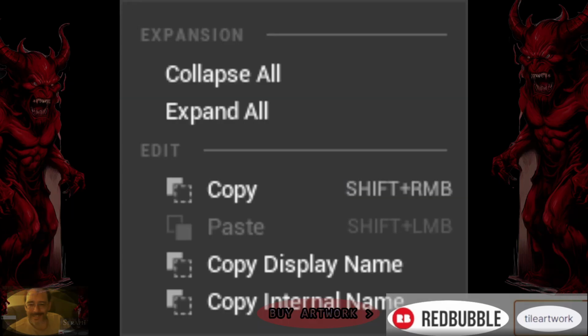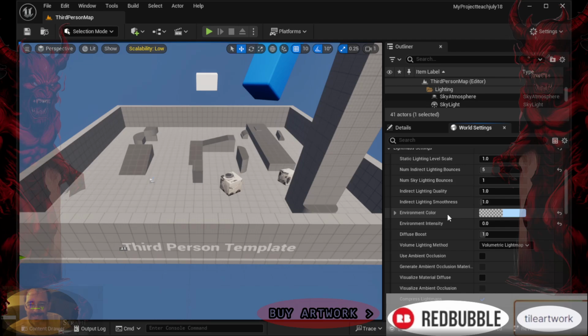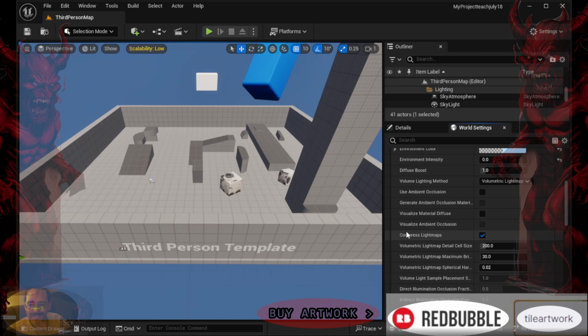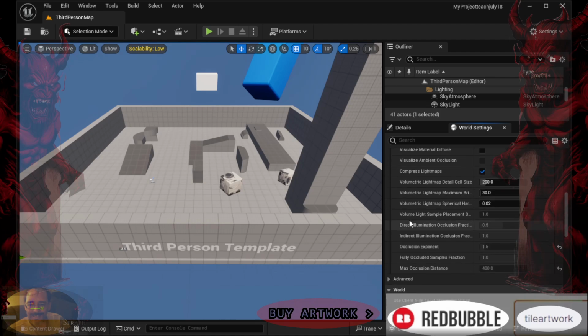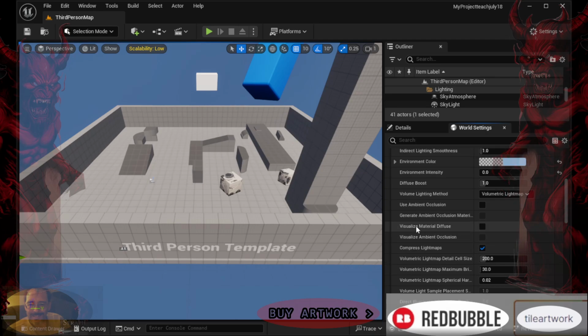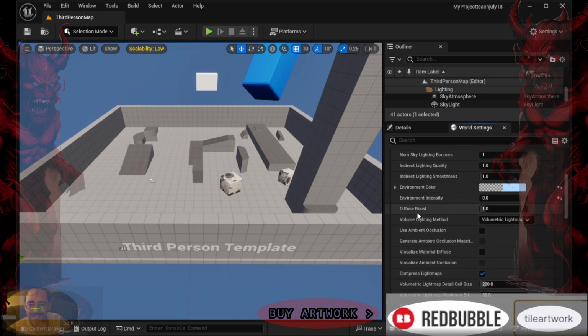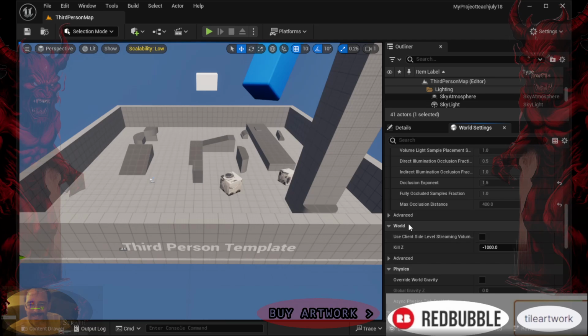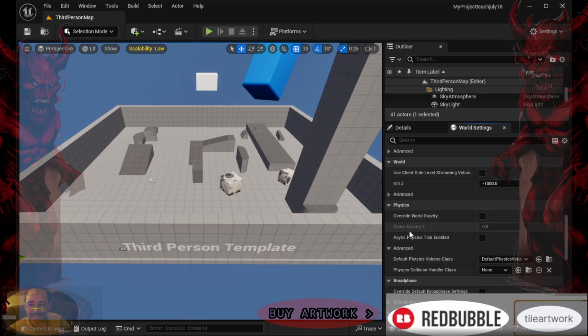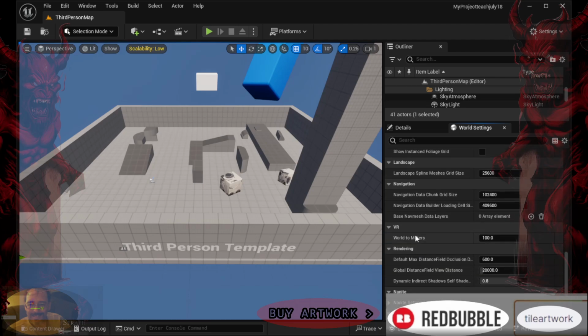World composition. Enable world composition allows the use of world composition, which is a system for managing large open-world maps. It divides the world into smaller sublevels, which can be streamed in and out based on the player's location. Distance streaming controls how sublevels are streamed in and out based on their distance from the player.